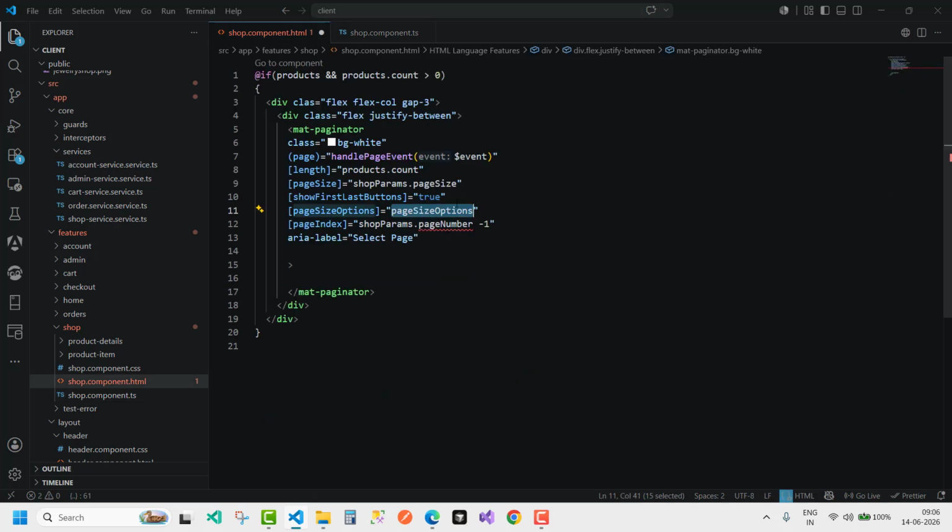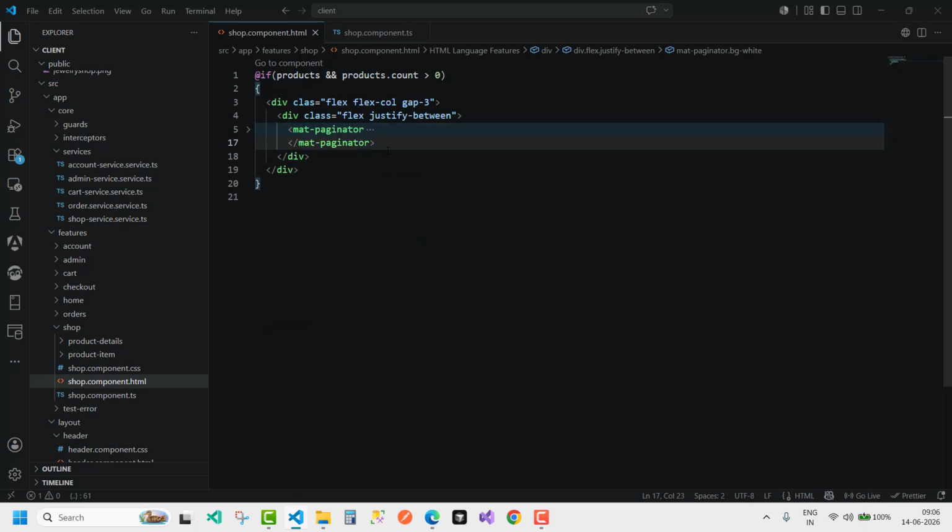Save it. And the next one is the shopParams.pageNumber. It's not pageNumber, it's pageIndex. So this is my mat-paginator. Okay, so the paginator is resolved.